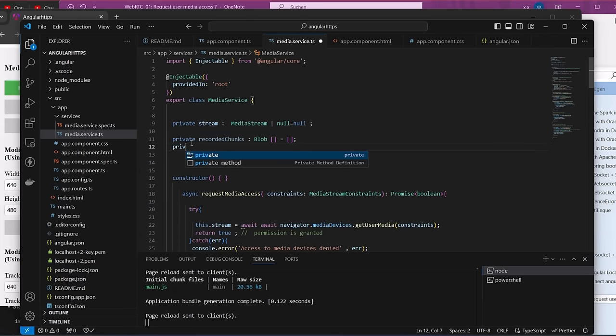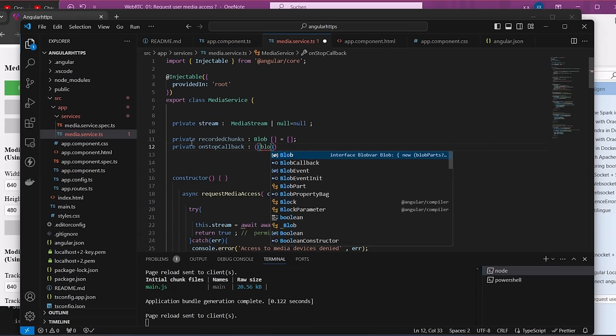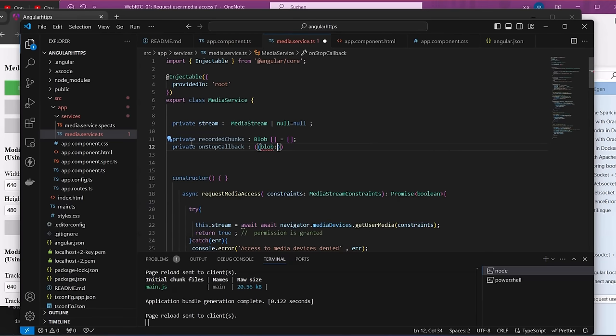Then the next attribute that we need is onStop, which is a callback for when the recording ends. So onStop callback here. Then be careful, because we are going to pass a Blob here.